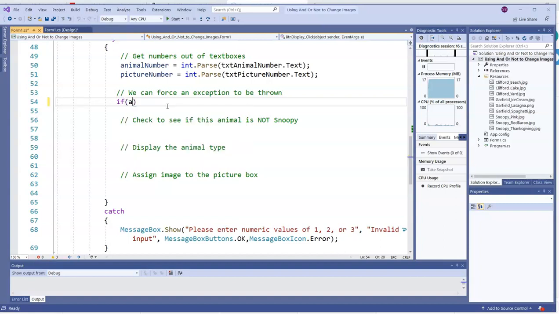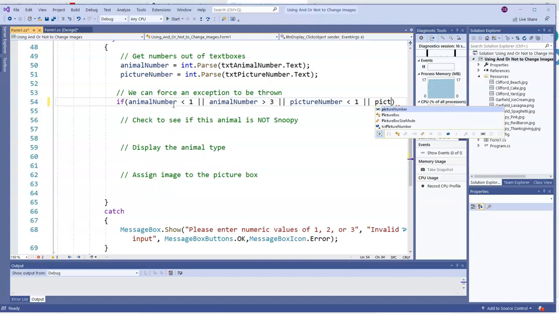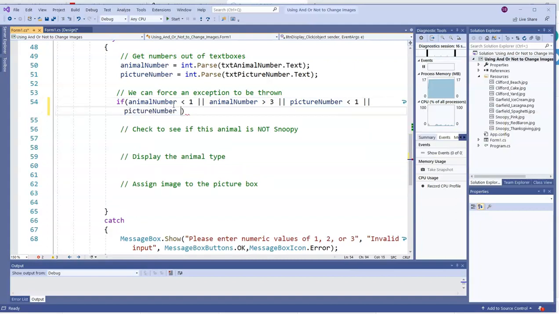We can make that happen. So I'll start with if animal number is less than 1. Or, and that's going to be pipes. It's a double vertical line. If you look above enter, you'll see a backslash and then shift, and that key will give you the double vertical lines, which are the pipes. That means or. So if animal number is less than 1, or animal number is greater than 3, or if picture number is less than 1, or if picture number is greater than 3.